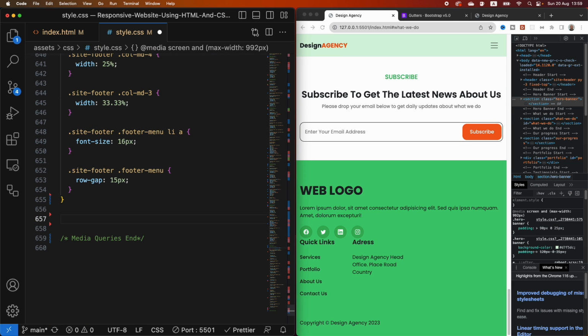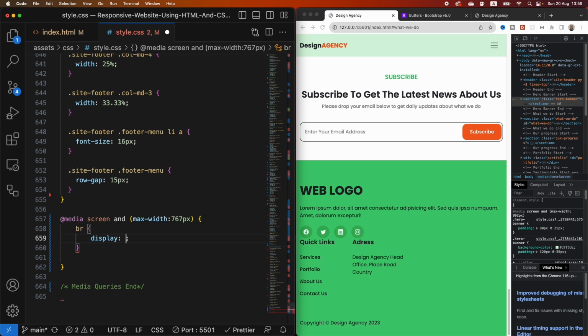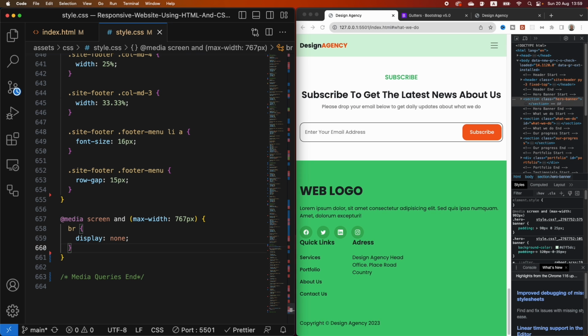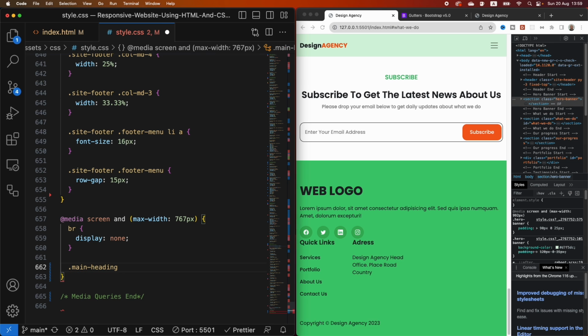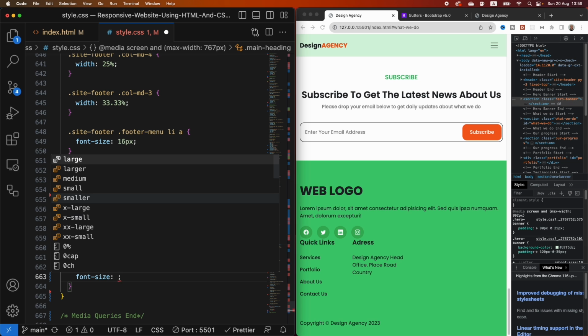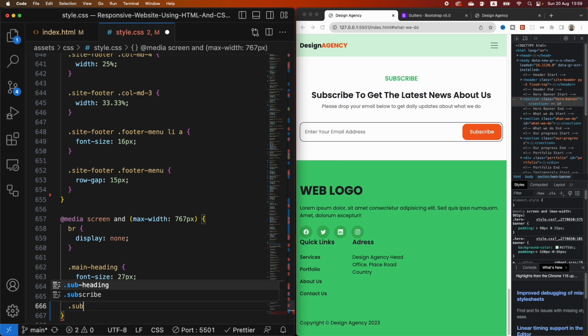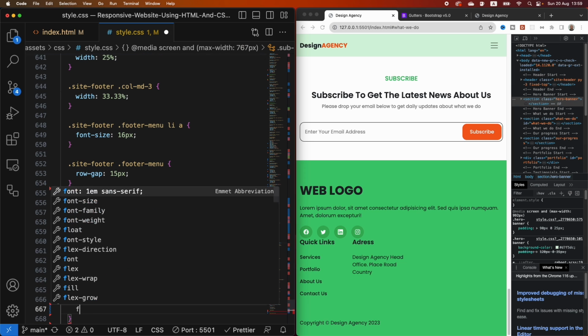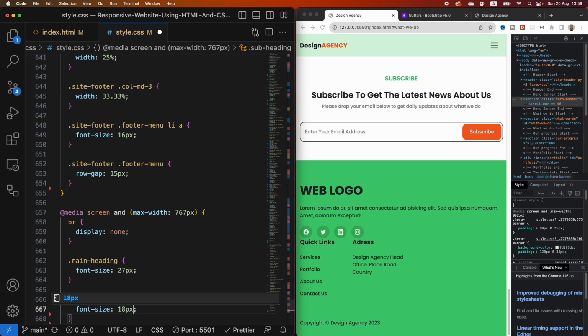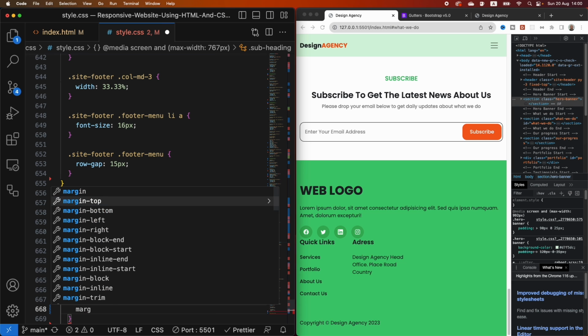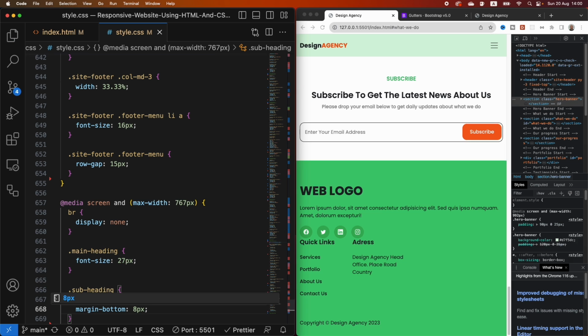We're gonna do this one more time for our media screen. So media screen and inside here we're gonna target the max width under 767 pixels. And then we're going to target the break here. We're going to say display none. We are going to then target the main heading, and we are going to give it a font size 27 pixels. Then we're going to target the subheading. We're going to give that a font size of 18 pixels. We're also going to give it a margin bottom of 8 pixels, like so.